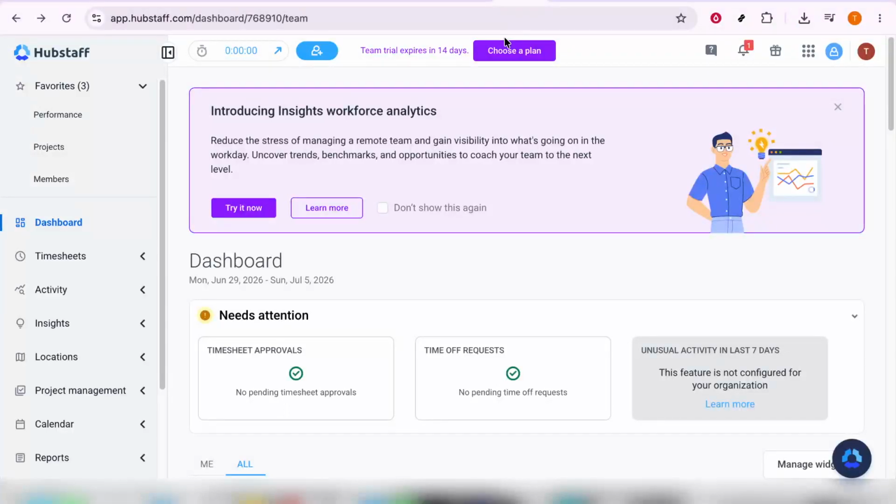In today's video, I'm going to teach you how to change your email address in Hubstaff. If you need to update the email connected to your Hubstaff account, the process is straightforward, and I'll walk you through it clearly so you can make the change without any confusion. Before you begin, make sure you know your current account password, and keep in mind that if two-factor authentication is enabled, you may also need access to your current email inbox to complete the update.